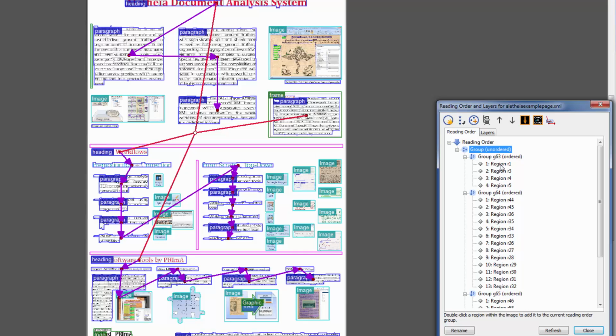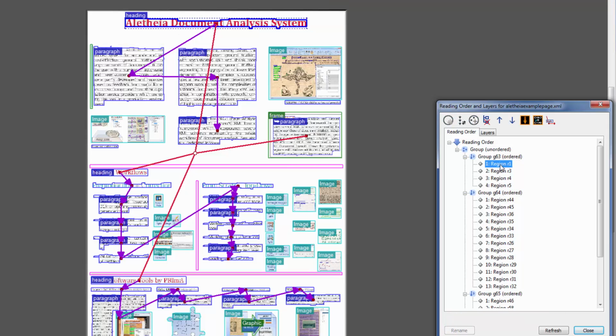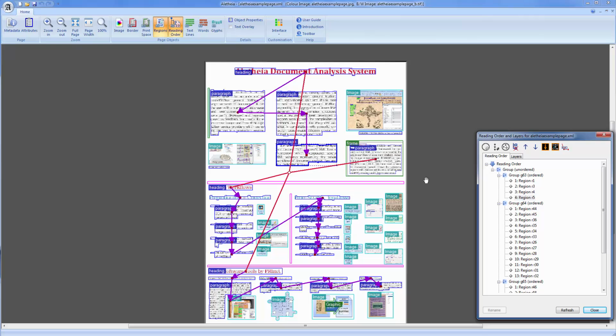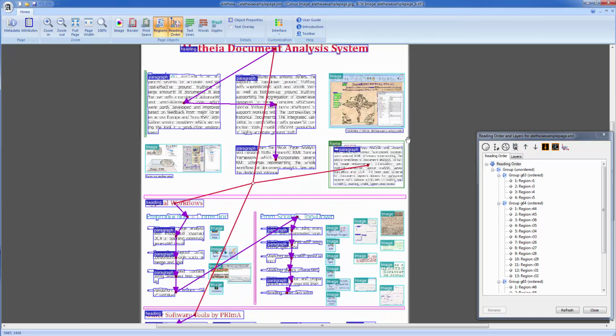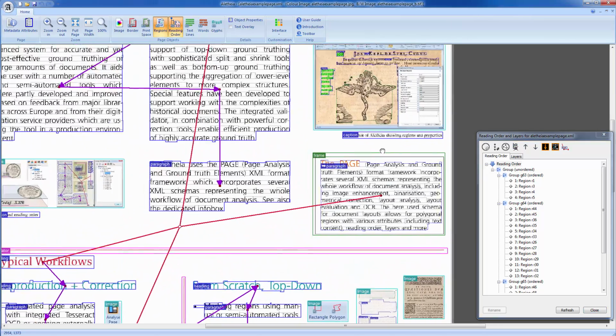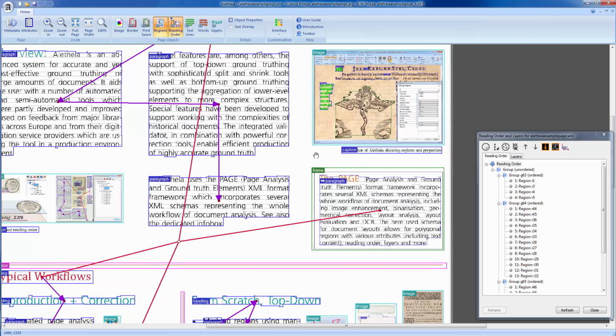That's where we come to the reading order dialog. There's one unordered group and some ordered subgroups. I can now single out one of those, select the first region and then the successors one by one. It should be mentioned that not necessarily all text regions need to be in the reading order structure. Captions could be excluded, for instance, like in this example.